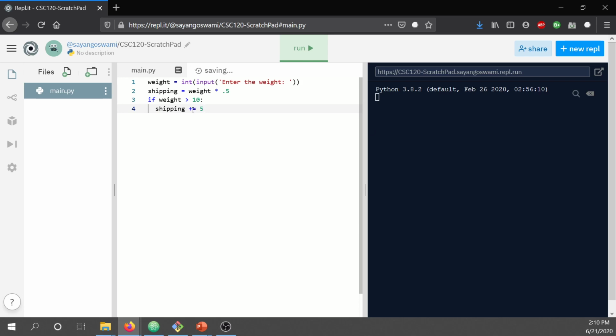Do you remember this, folks? Do you remember this sign right here? This is the compound assignment, right? This means shipping equals shipping plus 5. So that's our shipping cost.